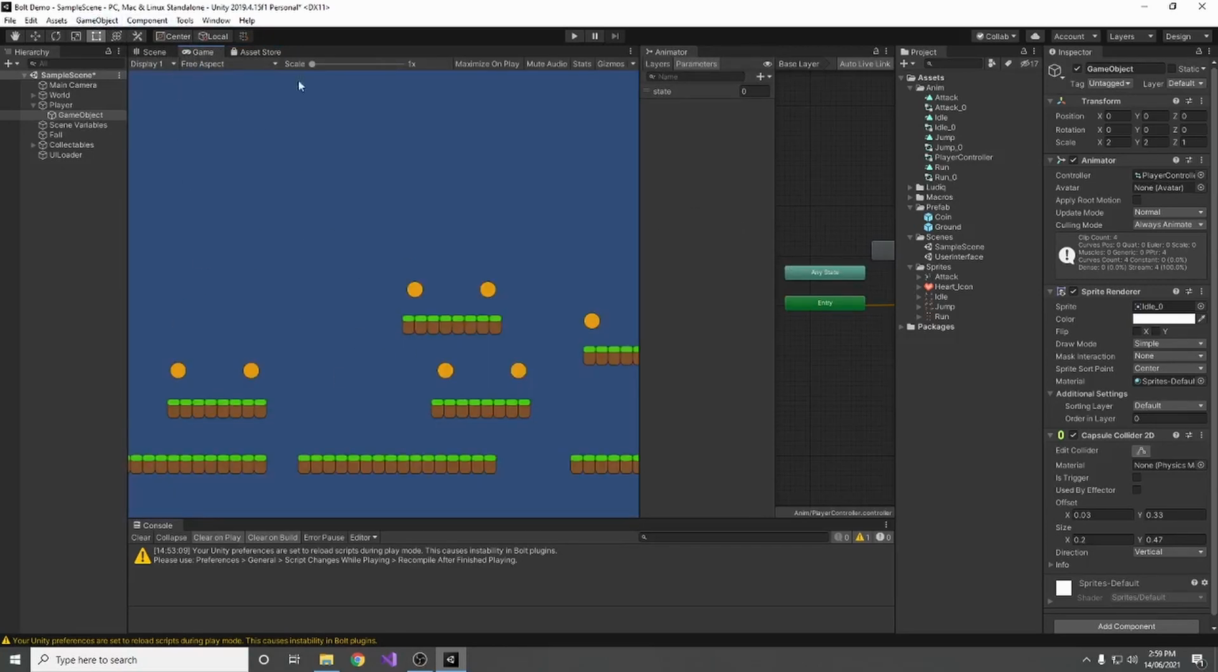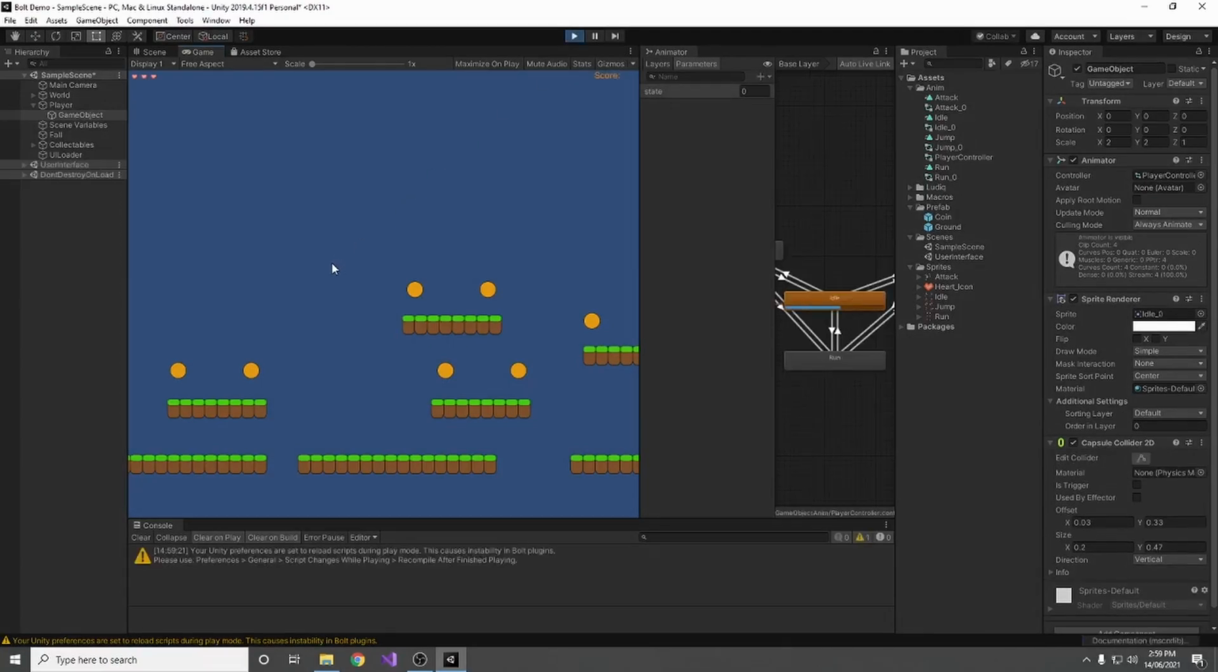Alright, I'll have my game open. I'll hit play. Alright, so I'm going to move my player over. You can see the animations aren't changing yet because we haven't set up the programming, but the idle plays by default. So it doesn't matter what I'm doing, the idle is playing. You can see that here. So if I change my state now to say 1, right, you can see that they run.